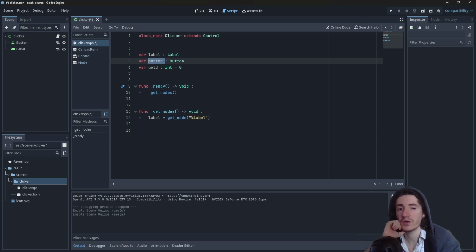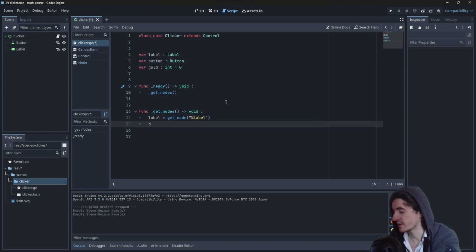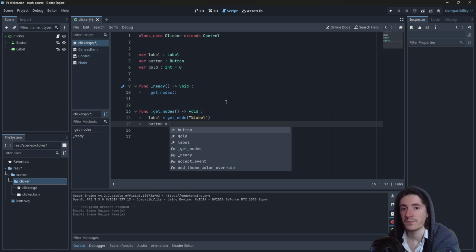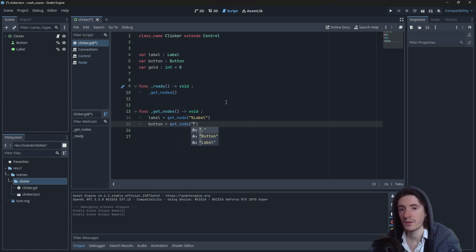This only works with primal types. By the way, I just realized that I didn't go through all the types, but I will do that later. So here now we can do the same behavior with the button. We would get node and we will get button.